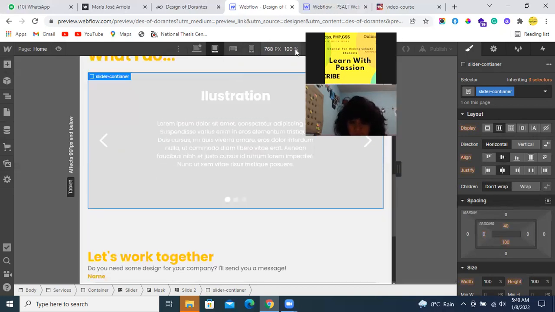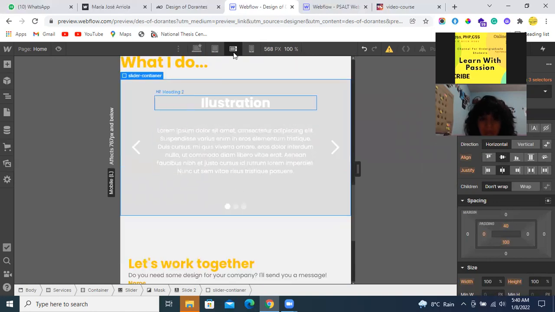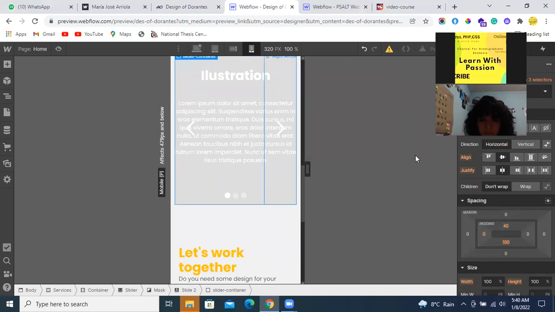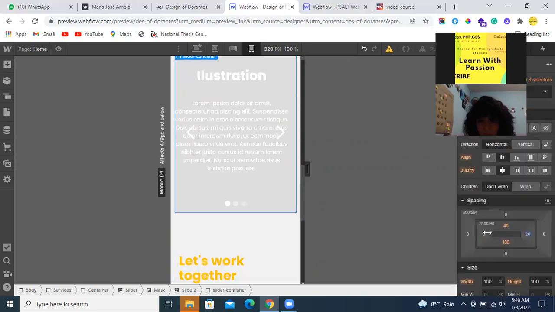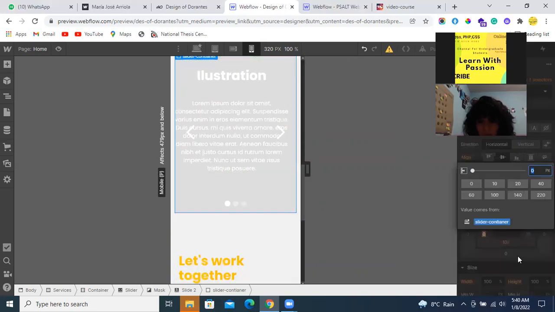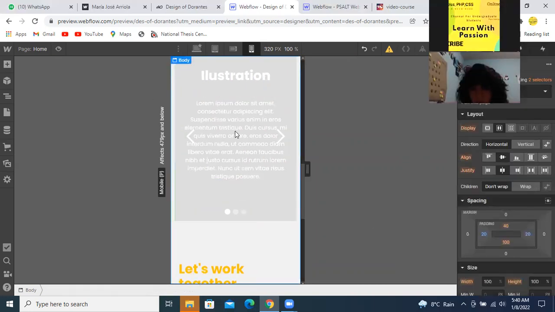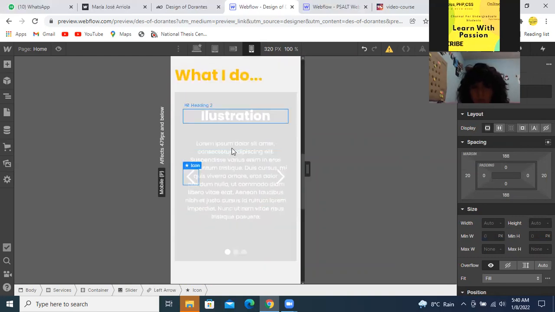Like you can see now, it's much better, and it's automatically centered on all screen sizes. It's not looking good here. What we can do, just put 20 padding on both sides. Now it's much better. These are looking bad, but you can make your design better as you want.